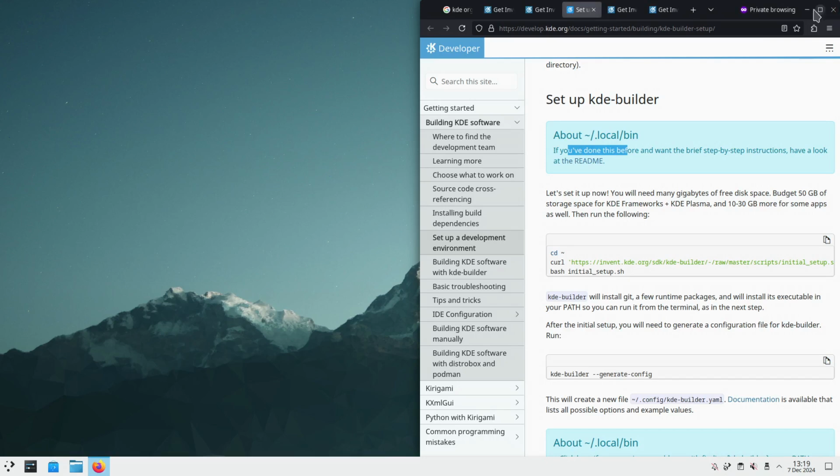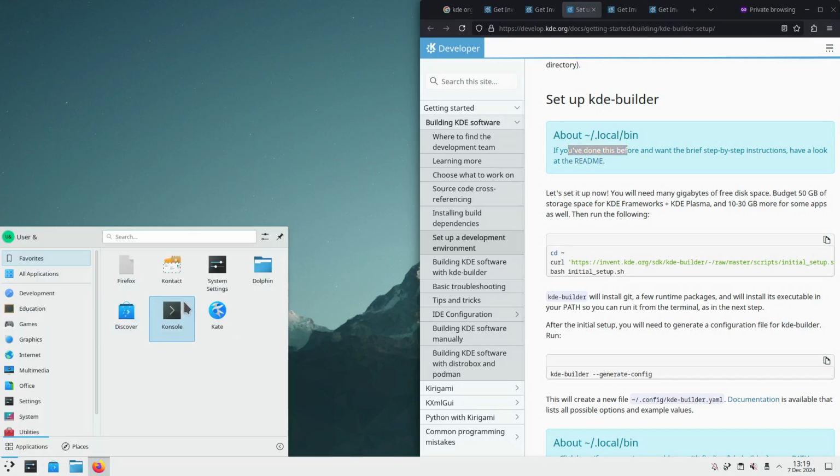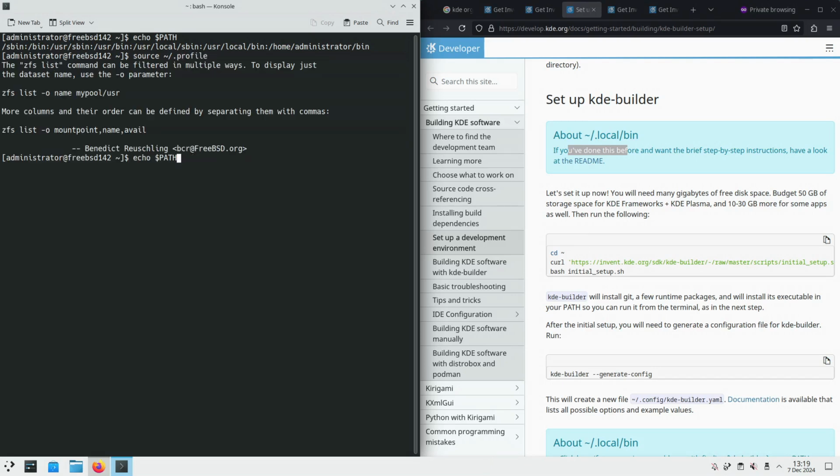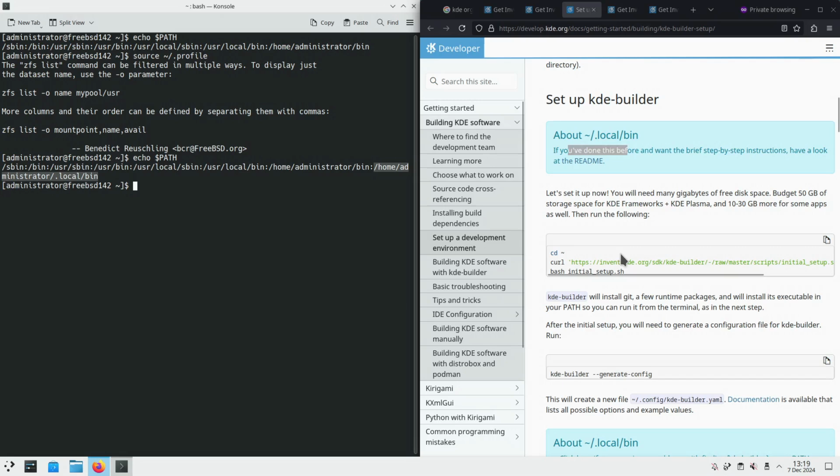Let's restart the console. Maybe the environment variables change has been applied. And it has not. So that means we should either source the file ~/.profile, or re-log in to KDE Plasma, or just restart the computer. Let's go with the easier path. Okay, and now we have ~/.local/bin in the path environment variable.